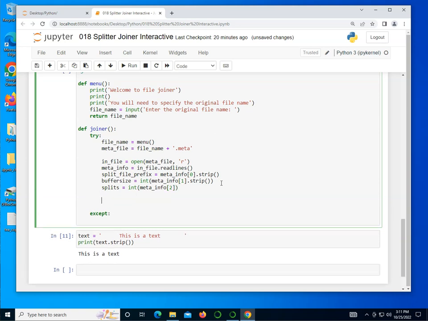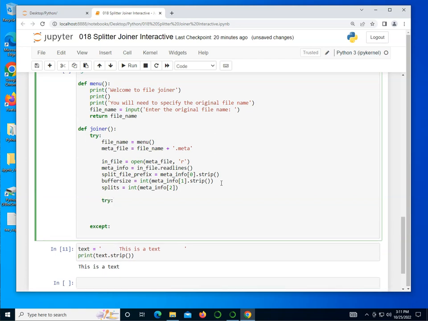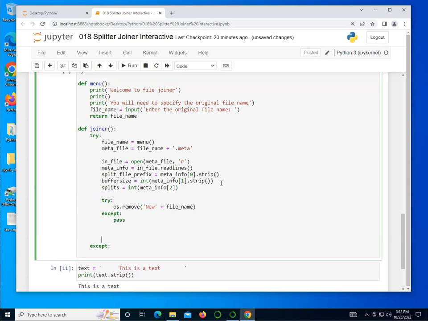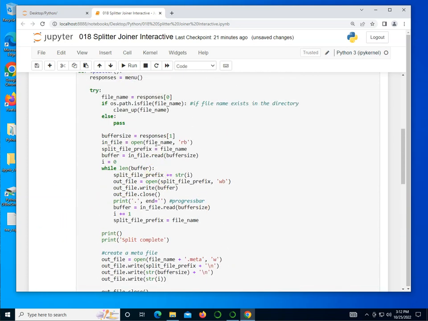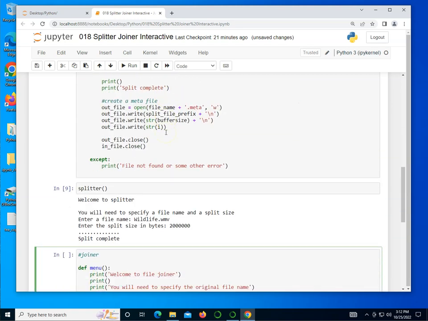I'm inside of a try clause, and I'm going to do another try right here and another except. And my try is os.remove new attached to the file name, which I already manually removed. But if it's already there, we want to remove that. You may recall in the previous video when I did an append, it simply appended it to the existing file, so it just doubled the file size. So we want to do that. What's the exception? We just want to move along. We just want to pass. So that takes care of that. That's why I needed the os and os.path. os.path was used up here in the splitter, as you recall, in this portion of it.